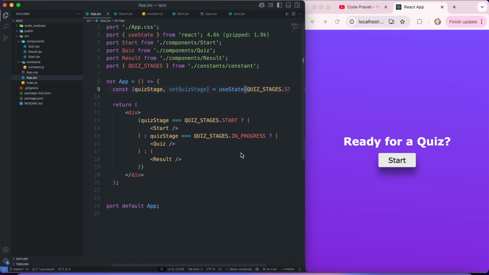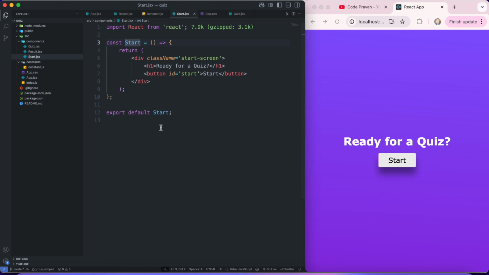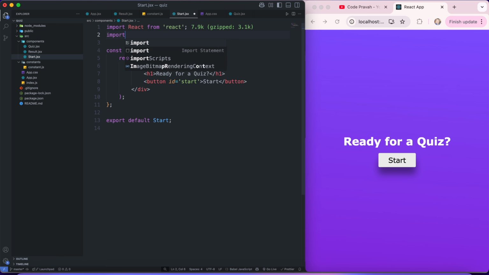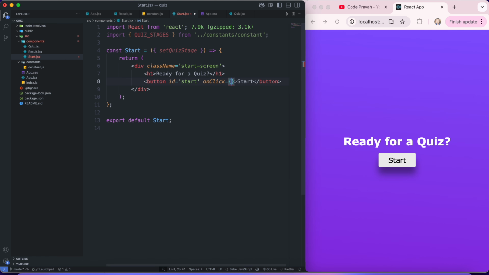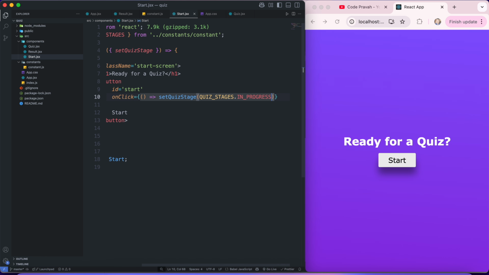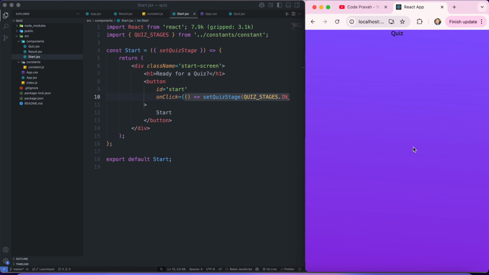Now I want to pass this setter function of quiz state to the start component. So I'll simply pass it using props. And then I'll move over to my start component where I'll be grabbing this prop and I'll import quiz stages into this component, and into the button element, which is start button, I will detect one click event. So whenever on click is happening, I'll use this setter function to set the quiz stage and I'll set it to in progress. So whenever I click on the start button, the quiz is moving to in progress state and therefore I'm able to see the quiz screen.